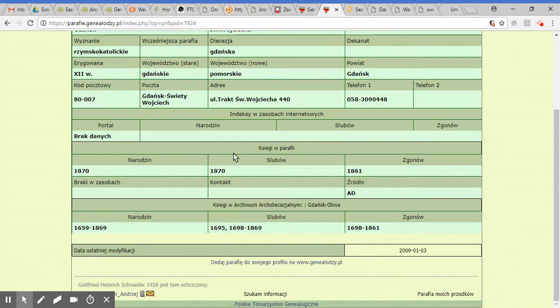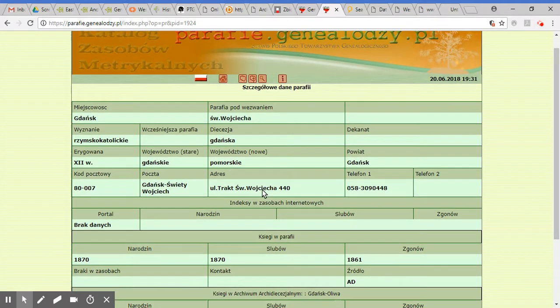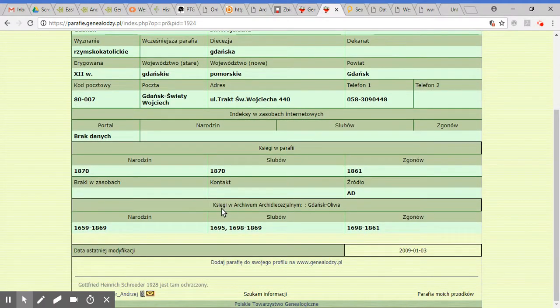What is within the church itself? Well, in the church itself, they have birth records going back to 1870, marriage records going back to 1870, and death records going back to 1861. Then you can see right here that in the church archives, in the Archdiocese Archive of Gdansk-Oliwa, you've got records all the way back to the 1600s. So that would be pretty sweet.